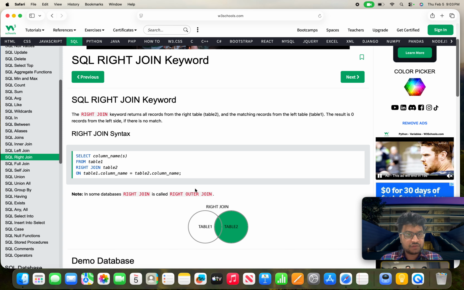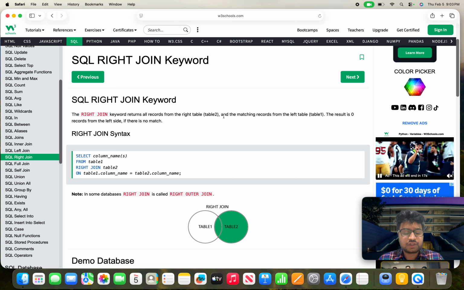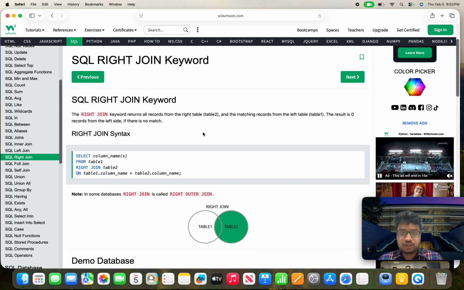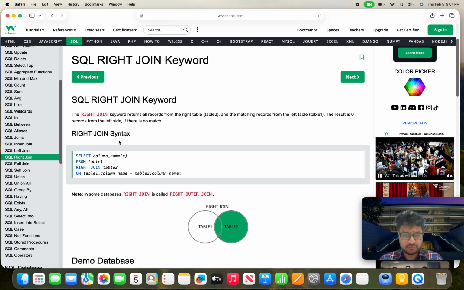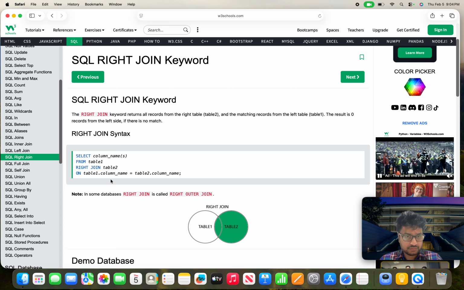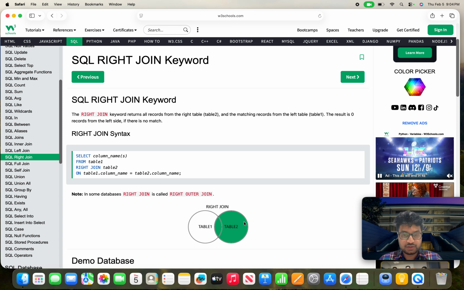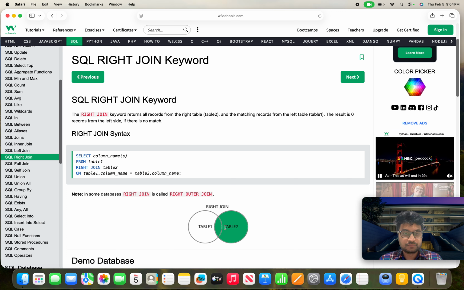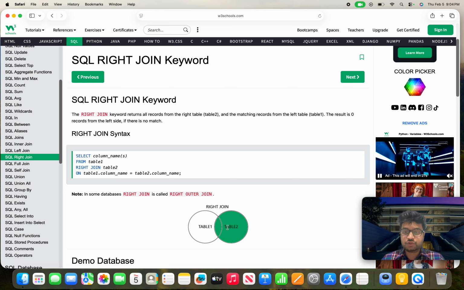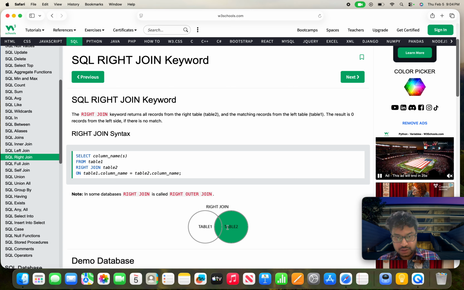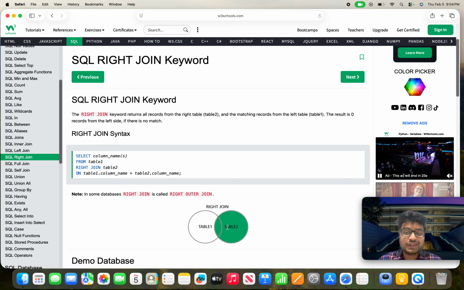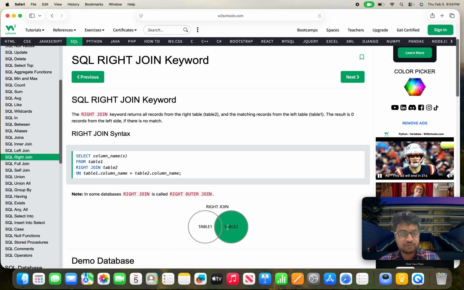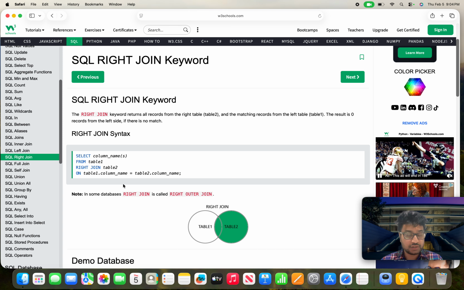So as you can see, the right join keyword returns all records from the right table, table two, and then matching records from the left table, table one. The result is null from the left side if there's no match. That's the diagram. This is our left table, this is our right table, and whatever is common, whatever matches, will show up here in the middle. It's going to return all the records from the right table, and any matching records from the left. Focus on the definitions that I told you guys in the beginning.